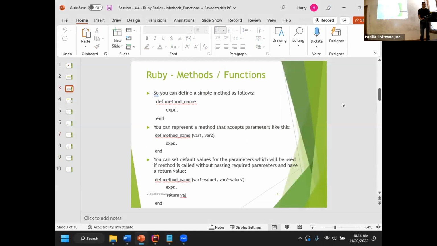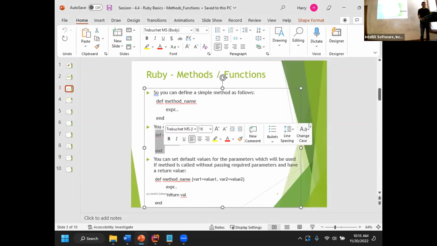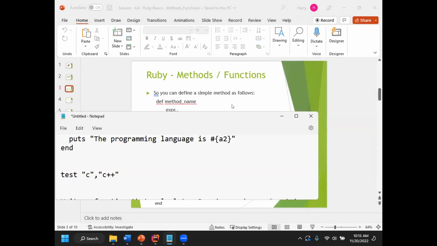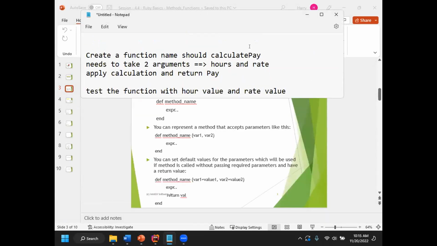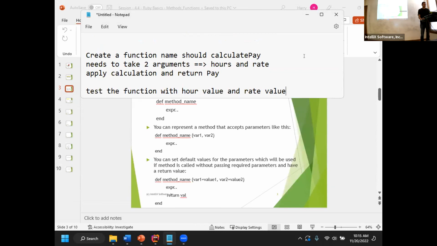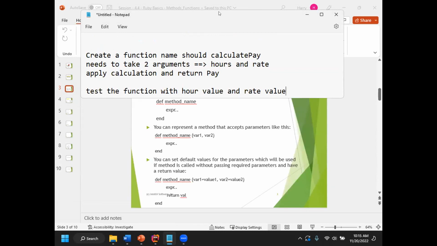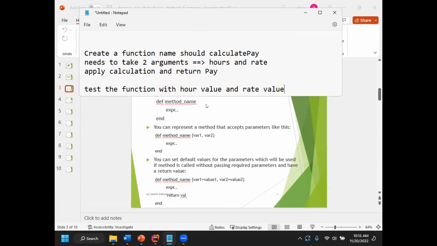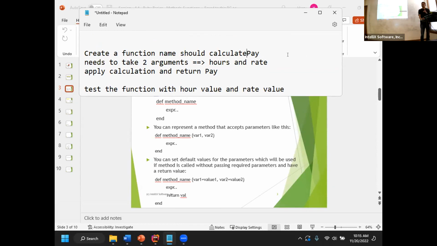Okay, so this is the syntax. This is supposed to be the syntax, something similar. Calculate pay, the P will be capital. Yeah, that's fine. The first letter should always be lowercase. After that, you can have multiple capital words, it doesn't matter.